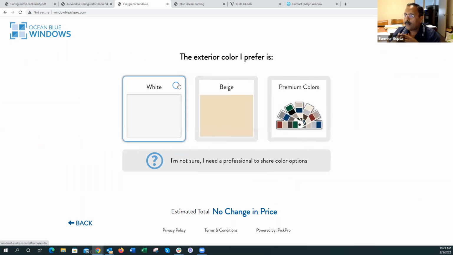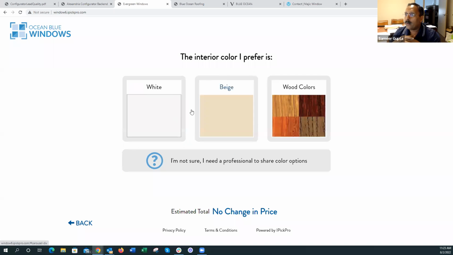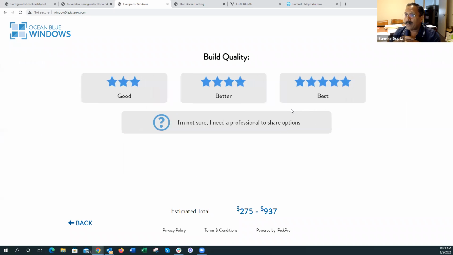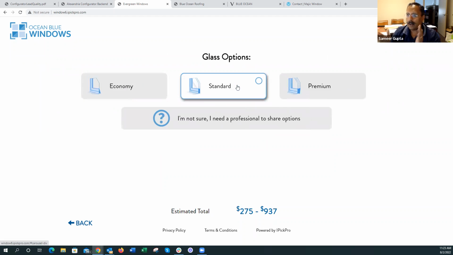And so they're getting something of value, which we promised them, 24/7 instant estimate. And we're not giving them a number. We're giving them a very broad price range, $275 to $937 if you want custom colors. That gives the visitor an idea, but it doesn't lock you into a price because we've not had an inspection at this point.